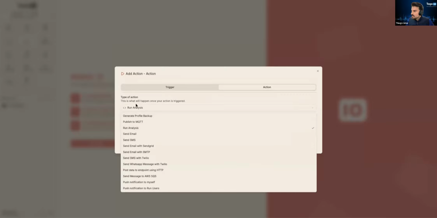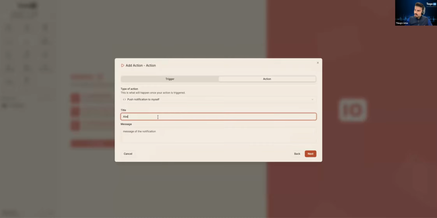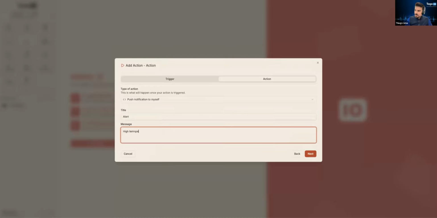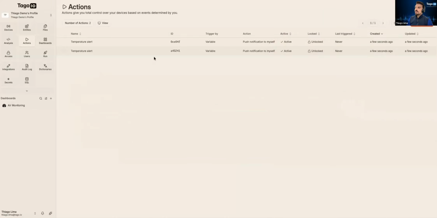I'm sorry, I just selected the trigger. I'm going to select an action for it, which is going to be sending a push notification to myself. It's going to say alert, high temperature. All right, so that's done. High temperature. We're going to do temperature alert as the name. Perfect. So that's done. So we have created the action.